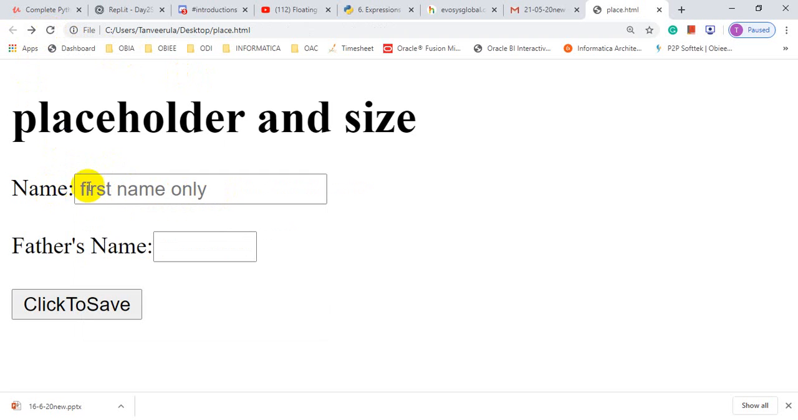If you display only name, the user may be confused whether to enter first name, last name, or full name. But if you specify first name only inside the placeholder, it will help the user to write the correct information. Then we have seen the size attribute. Size attribute is used to resize or customize as per the user requirement, so the developer who is designing the website can resize the text box.